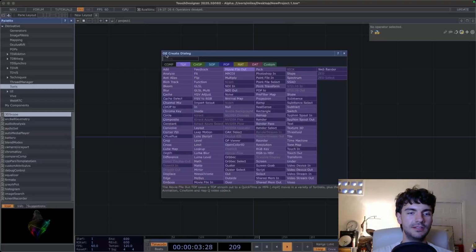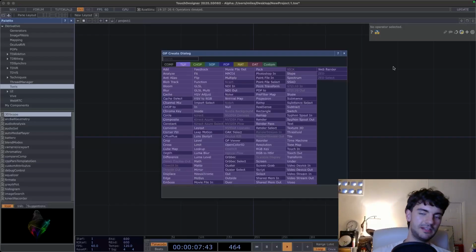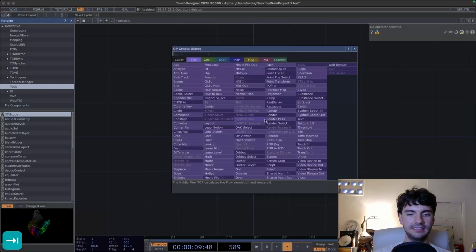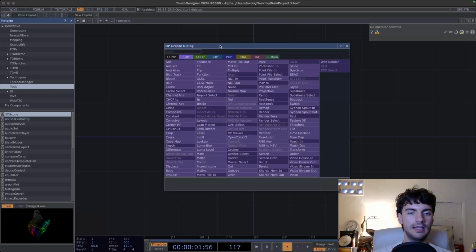So you can open the OP Create dialog by either double clicking your left mouse button or hitting Tab. The first family that shows up is the TOP family, which means texture operator. And these handle stuff with pixels and images, anything like 2D visual.